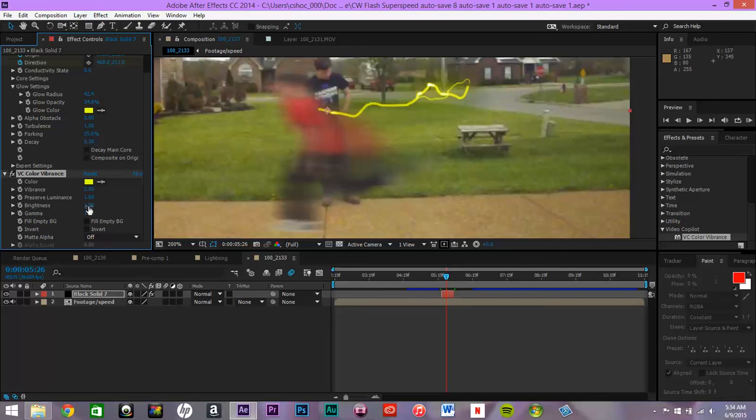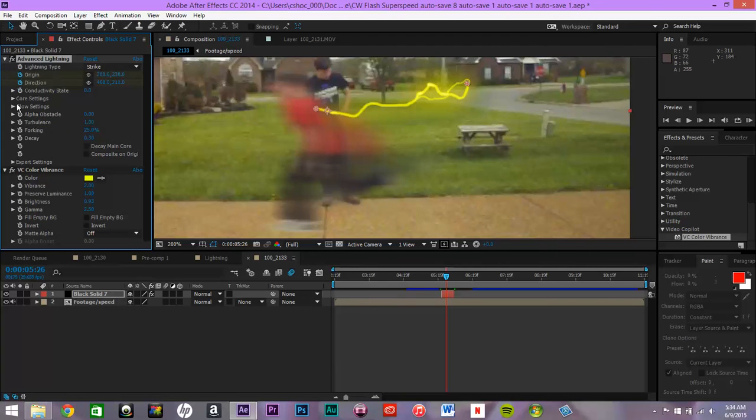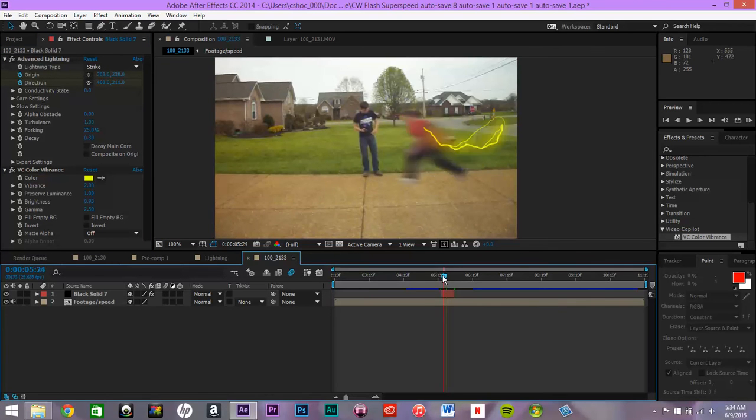That's not something that's good. So to fix that, just turn the brightness down a little bit and turn the gamma up, and that'll kind of fix it. Then go back to the glow here and turn it up a little bit so that you can see it more. So there you go. Now you've got your lightning.